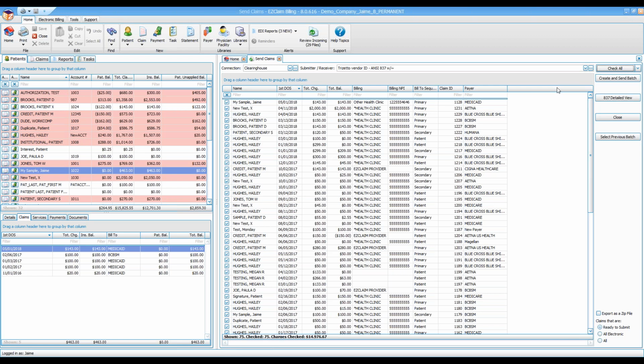Once you've selected the claims that you intend to submit, your next step is to click on the Create and Send Batch button on the right-hand side. The program will automatically run the error check before uploading any claims. This functionality is not a complete claim scrubbing system and will not catch all errors. It will catch most of your data entry errors, though.